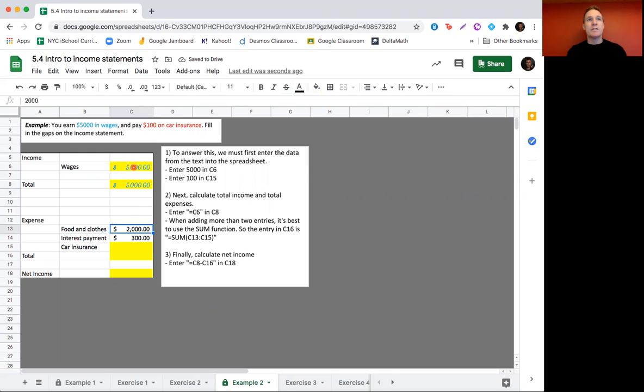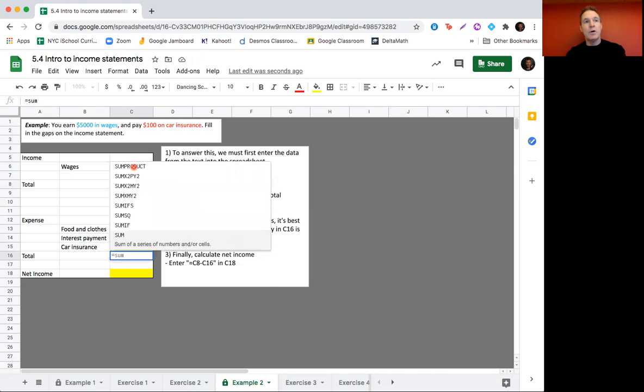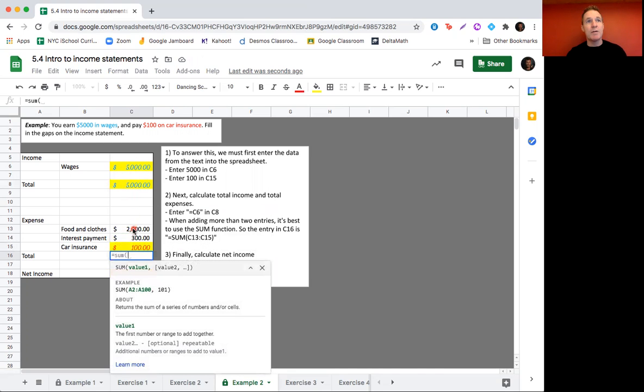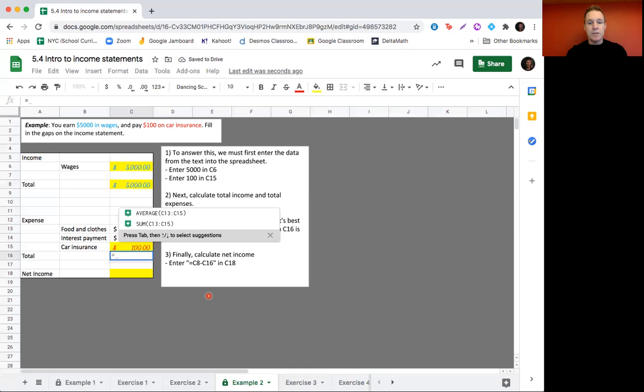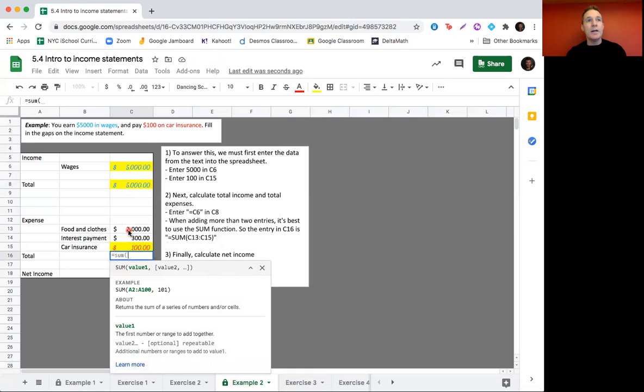Food and clothes, they've given us that as a $2,000 expense. We had an interest payment of $300, and we have car insurance of $100. Oh, not $1,100. And now I want to total this up. So I'm going to say equals sum, open parentheses, and then I can just use my mouse and highlight these three things, or I could type in the cells or click on them. So that is one way to do it. I would close parentheses. Another way you could do it, you could say equals sum, and then click on each cell individually.